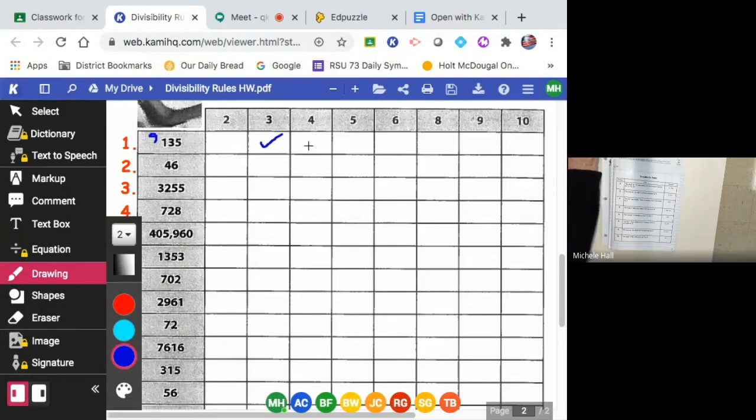How about 4? What's the divisibility rule for 4, Soraya? The last 2 digits side by side. It's 35. Does 4 go into 35 evenly? No, so 4 does not work. And how about 5? What's the divisibility rule for 5, Boston? Correct. Does this number end in a 5 or a 0? Yes, it does. So 5 works. It has to end in a 5 or a 0.